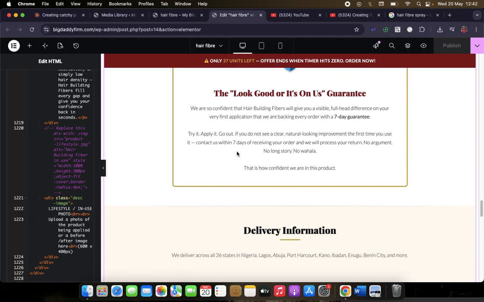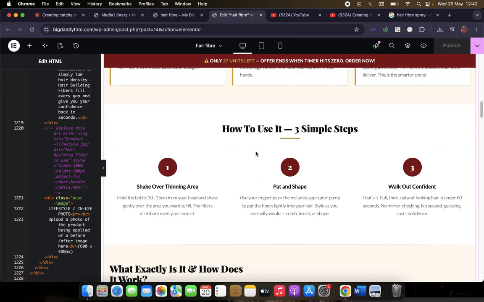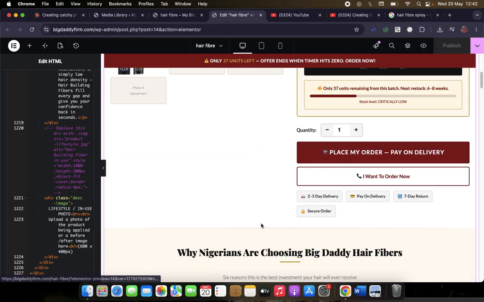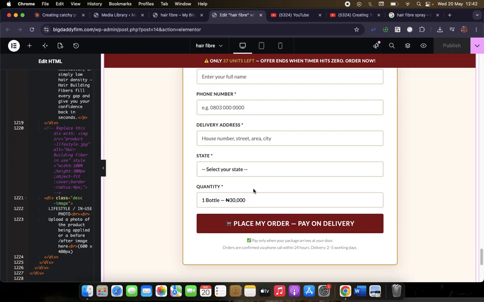So once they click on the order button, place my order, instead of it taking them down, scrolling down automatically to this form, it will take them to another checkout page where they will fill a very simple form, and you can easily get the details of this form to your email. So let's look for this.